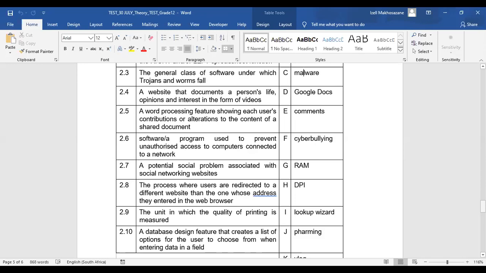Female, male, okay, I can say female and male. So I want to use this feature to create a list, something like a drop-down list, so that these learners can choose from. Every time they are entering data, they can click on this list and then insert their gender. Which feature can I use?